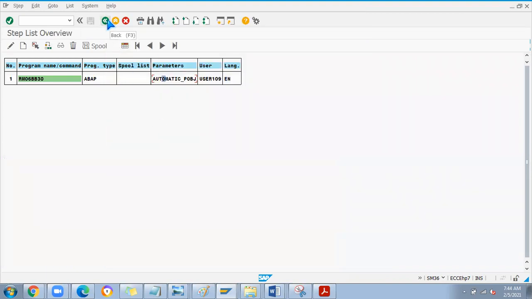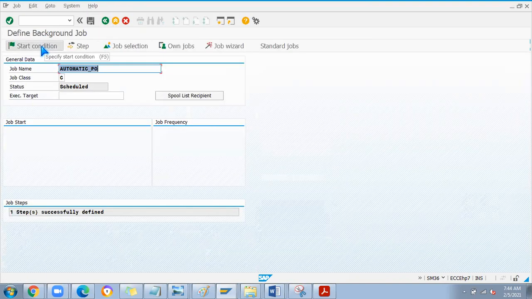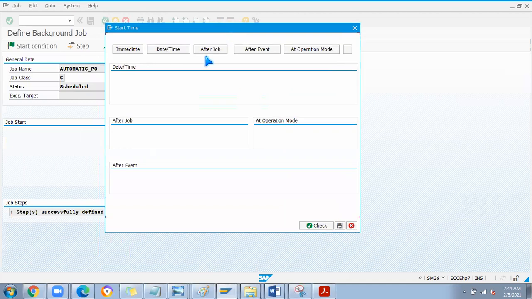Now I'll go back. Okay, here you have a start condition option. Okay, click on this start condition, and here you have option immediate. Means immediately you want to convert the PR to PO, this option. Or if you want to put some date or time, you can go with this, after job, after event, like this. Okay, this is all done by an operations team or a technical team.